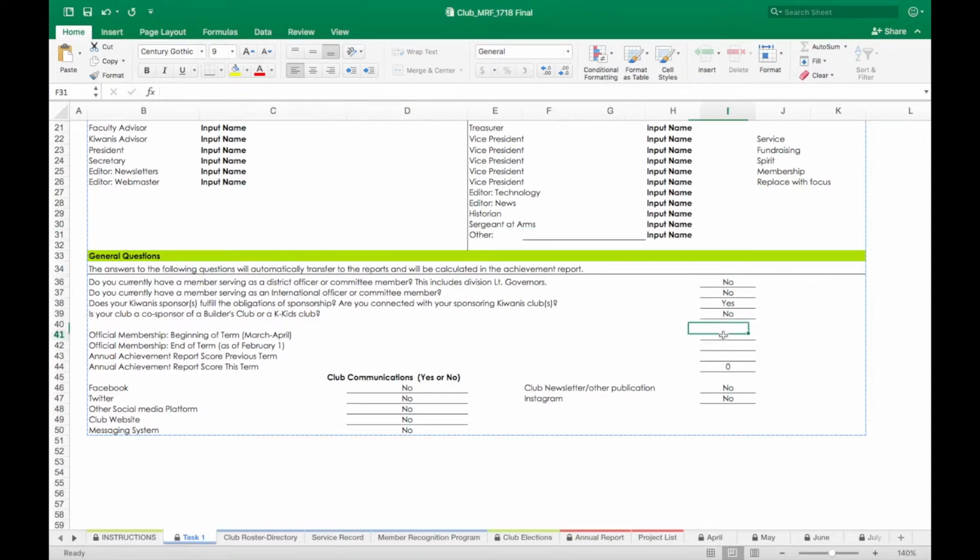Next, we're going to move on to membership. It is absolutely vital that you report the correct numbers for this, as you can correctly gauge your improvement from the beginning to the end of the term. So if you are not sure of your official dues paid membership at the beginning of the term, as in March to April, be sure to contact me or your lieutenant governor, and they will happily, or I will happily give you the information. Next is the official information for membership at the end of the term.